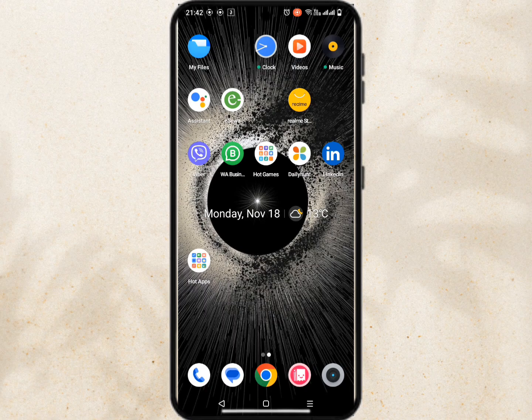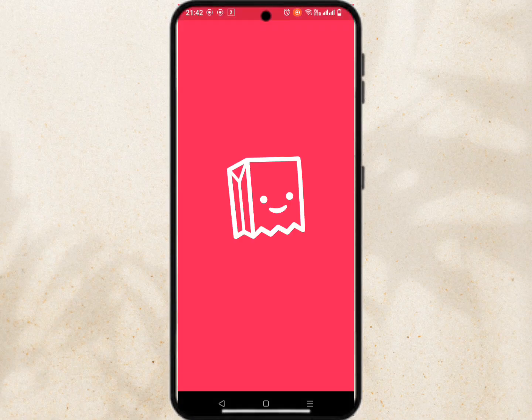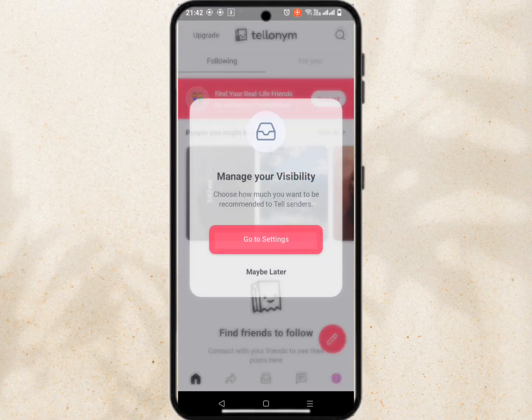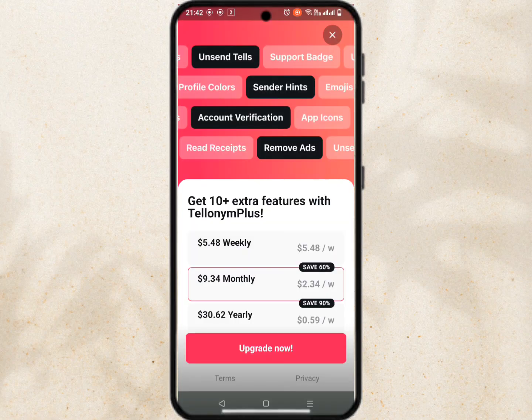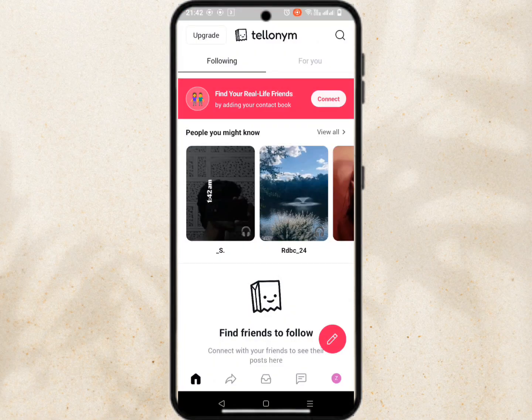In today's video, I'm going to teach you some easy steps on how to see who sent you a tell on Tellonym. Now, firstly, to see who sent you a tell on Tellonym, you'll have to make sure that your device is connected to the internet and then open up the Tellonym application on your device. Now, I am assuming that you have already posted a link for people to send you a tell. And now you can use this Tellonym application to see the tells or messages on Tellonym.